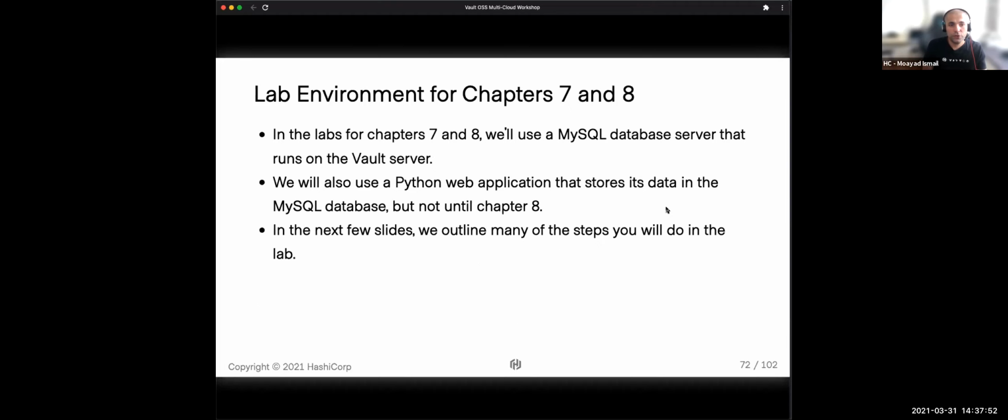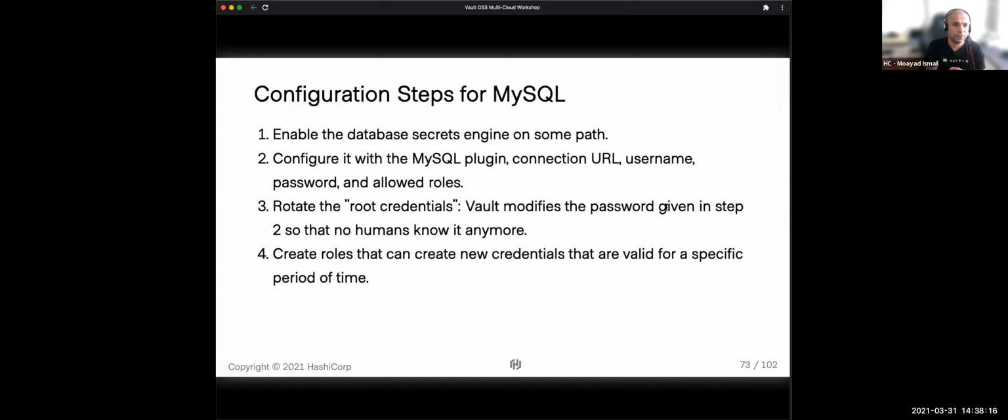The next lab environment is managing the database secret engine, connecting to a MySQL database. We're going to have a Python web application that stores data in a MySQL database. This will be introduced in the next lab. So we've got 2 labs that work with databases, and we'll cover some of the configurations that you'll need to take into account.